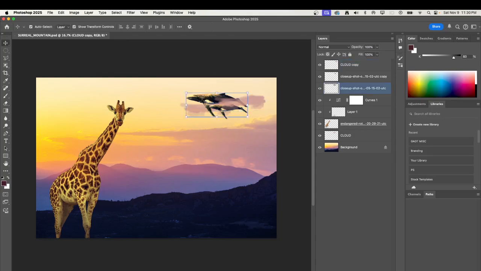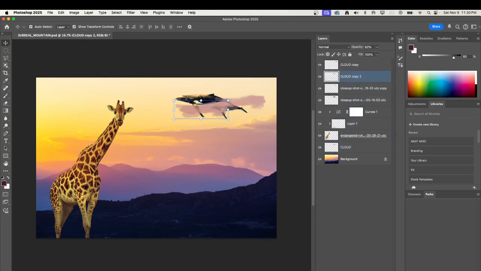So yours doesn't have to be exactly like mine. And you can even have it so it's going in between. Clouds going in between the whales like that. Give a little separation between the two. And there you go.